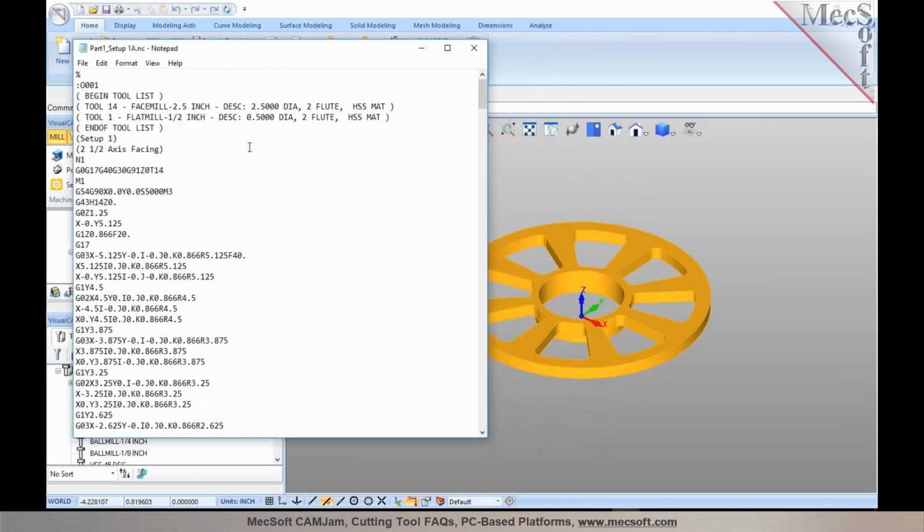So the variable name is vcam post underscore write tool list. I had it initially set incorrectly, so that's the reason why you weren't seeing it in the posted output file. Now you can see that all the tools that are used in your operation are now being output in here.